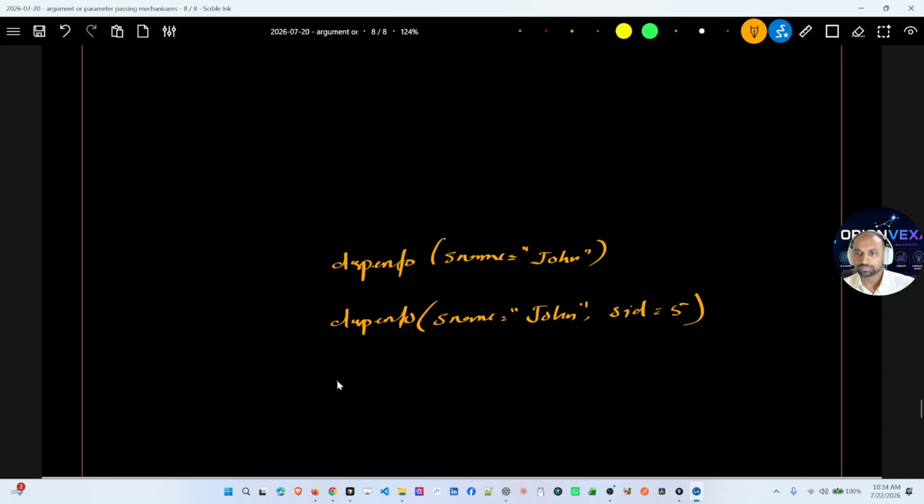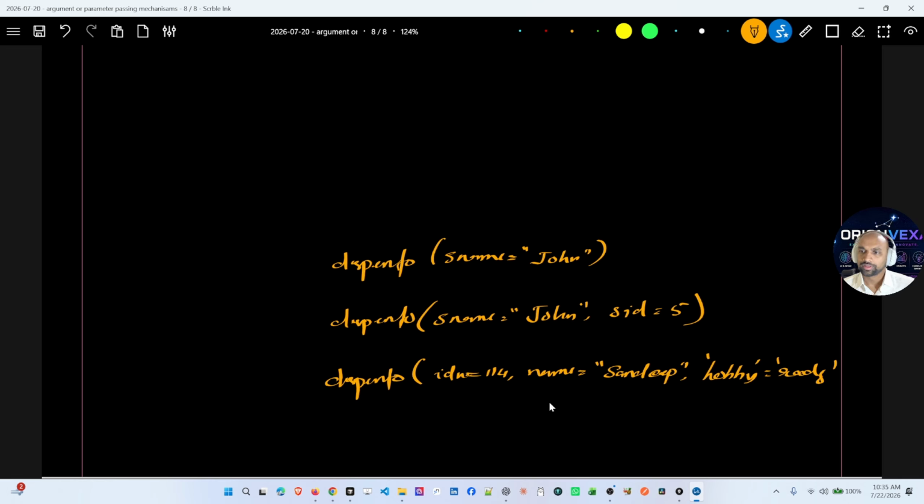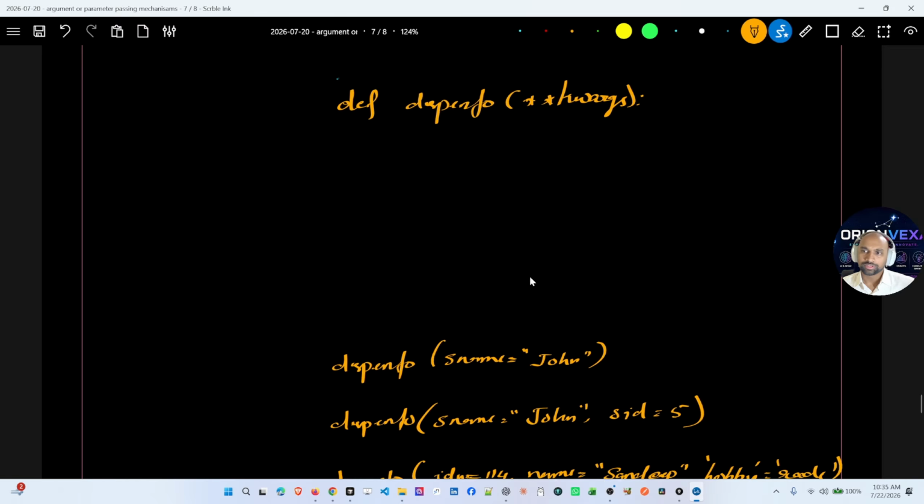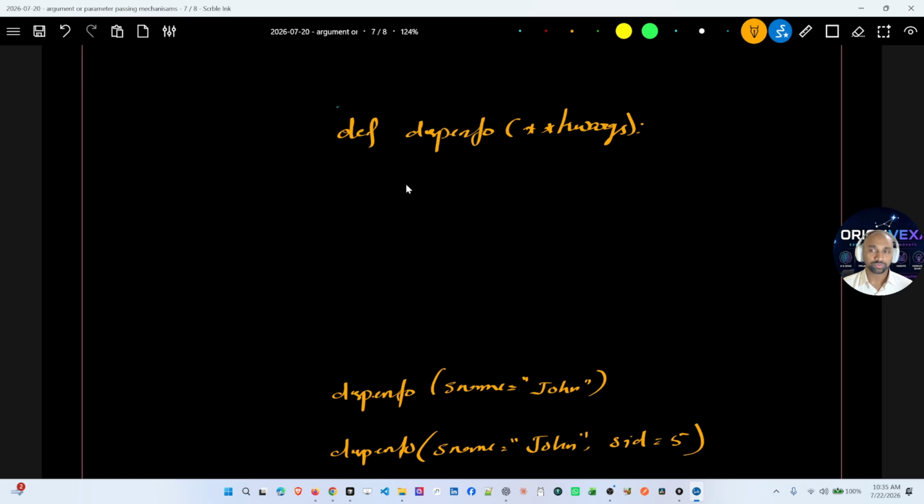Next one, I have display info. I have ID number equal to 114, then name equal to Sandeep, then hobby equal to reading, like that. And if you want, we can give more parameters, but that will be enough. Let's try that. In this case, kwargs is an iterable object, and what I'm going to do is iterate through this object.